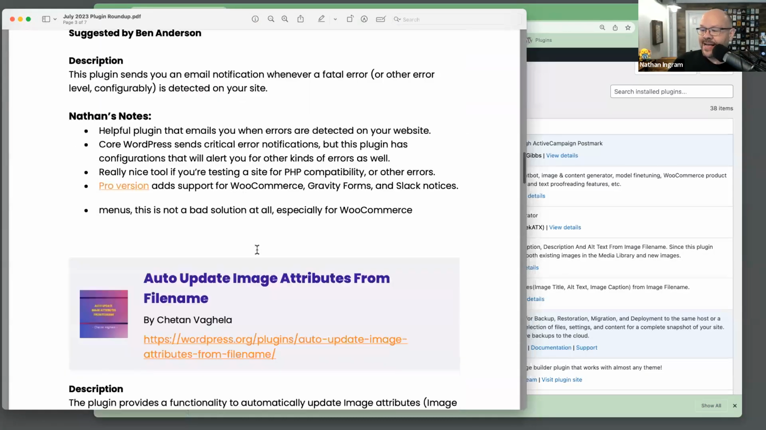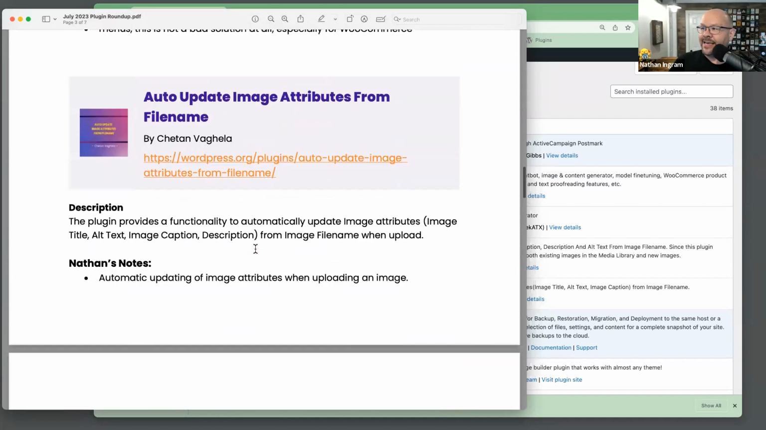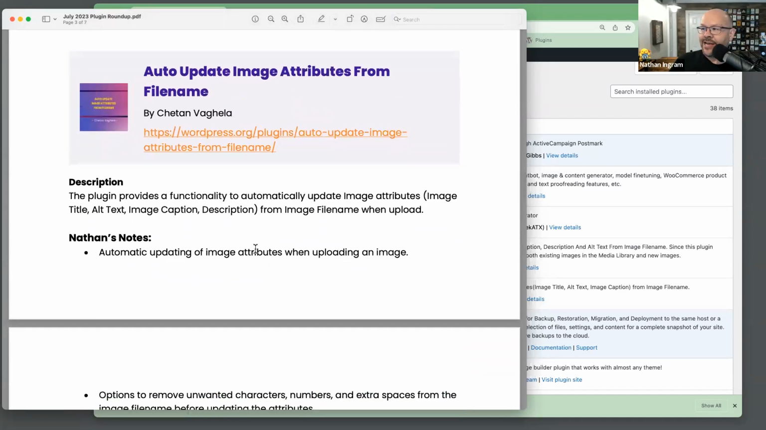All right, next up, scrolling down the list is Auto Update Image Attributes from File Name. Now, this is a very long name for a plugin, and it does exactly what the title says it will do. It's very similar to another plugin that we did some time ago, which I'm also going to mention in this list. So what this does is, well, let's just see if I've got something right.